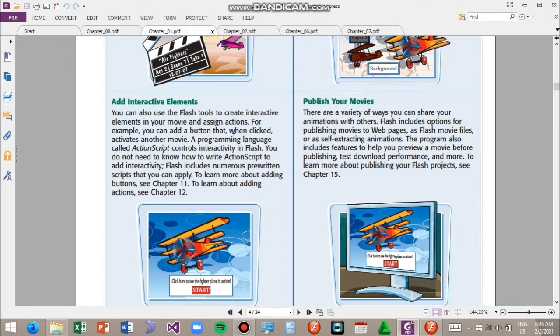Next, we can also add interactive elements to your Flash file because you can use the Flash tools to create interactive elements in your movie or different actions. For example, you want to add a button that can be clicked that activates your movie. The programming language used in Flash is actually ActionScript, which controls the activity in your Flash. You do not need to know how to write ActionScript to add interactivity because our Flash includes numerous pre-written scripts that we can apply.